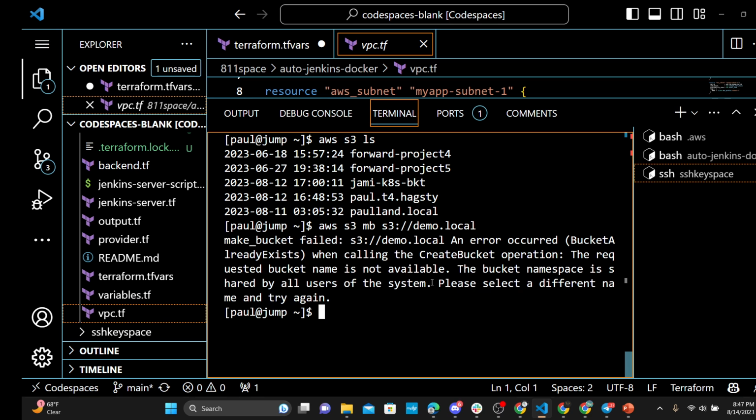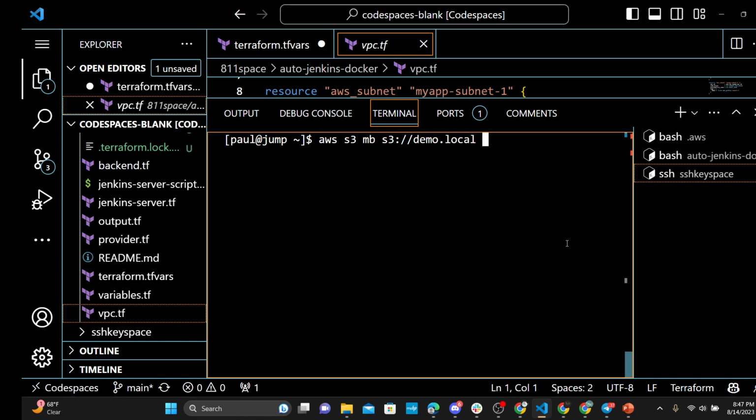So let's see. S3 make bucket failed. An error occurred when calling the create bucket operation: the requested bucket name is not available. Oh yes, the bucket name needs to be unique. It should be unique, like the most single bucket in the world. If you are creating a bucket that already exists, it will not run.